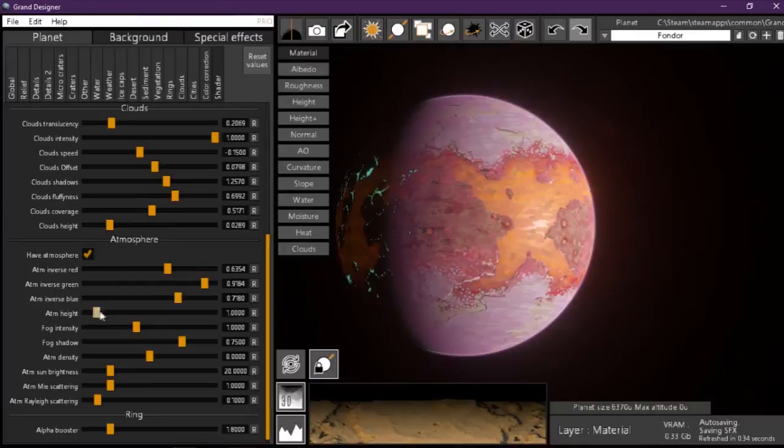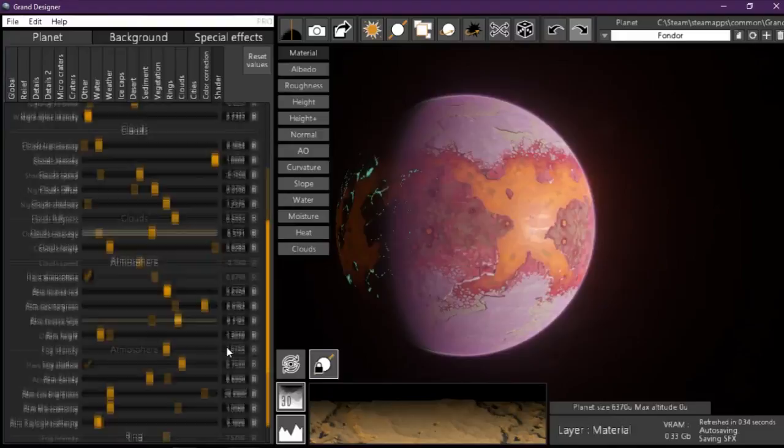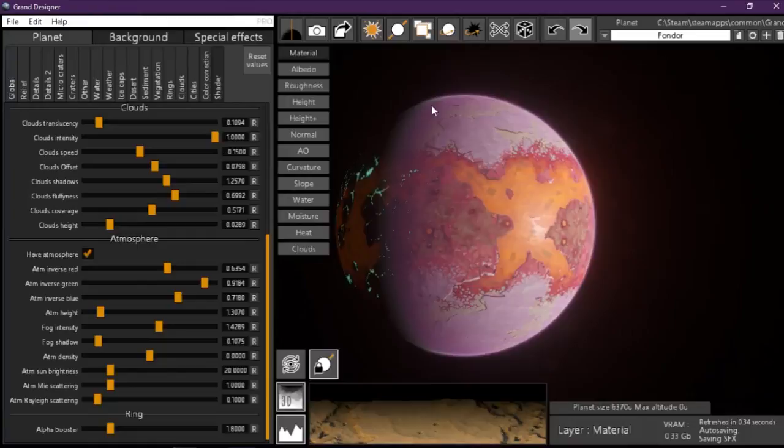So I got that right where I want it. Here I'm messing with the atmosphere. Again, I've already decided that I'm going to make it kind of a pinkish desaturated gray for the program. But then when I take it into Photoshop, I'm going to get the colors right exactly the way that I want it.